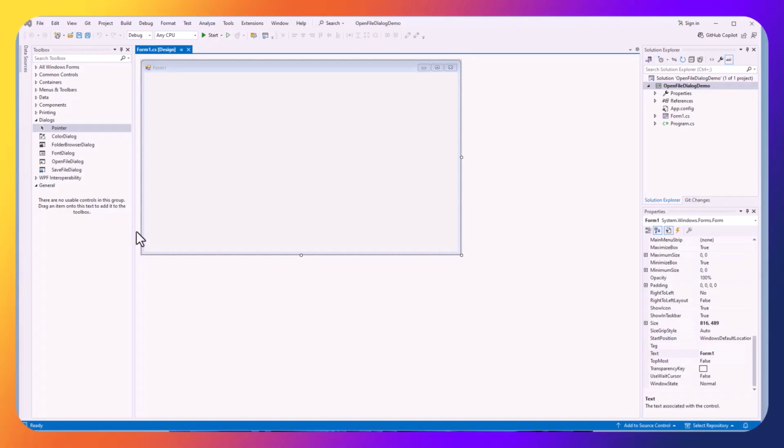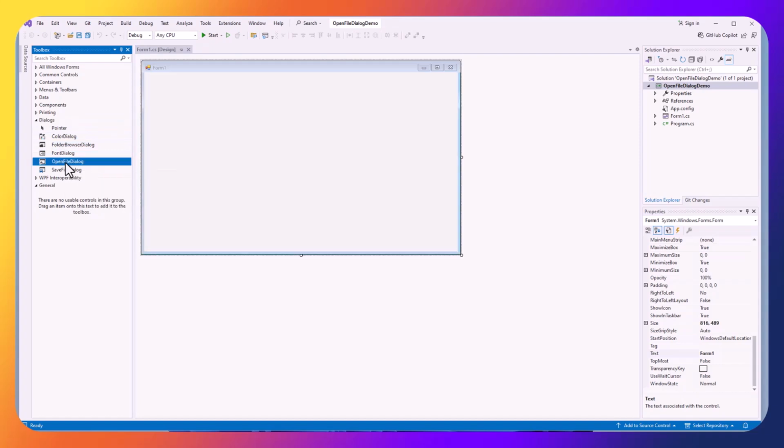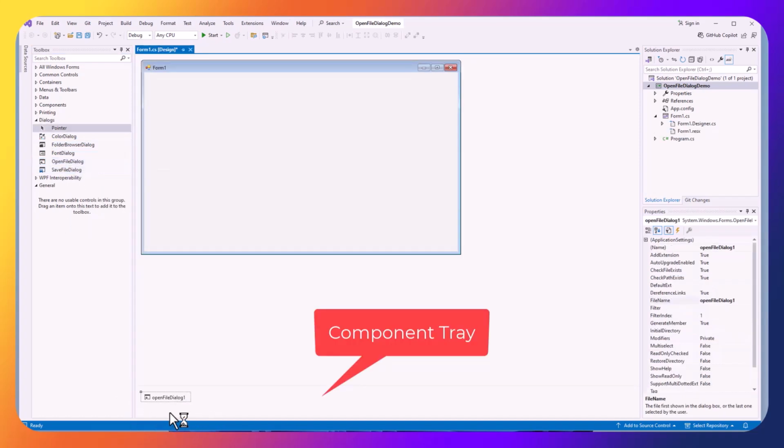To get started, the first thing we're going to do is find the OpenFileDialog. It's not in the common controls. It's down in the dialog section right down here. If you open it up, you'll see the OpenFileDialog Control. Simply double click on it and it pops on the form. Notice it doesn't pop in the form itself. It pops up in this area down here on the bottom, the control area. And then it gives you a set of properties that you can actually use for this thing.